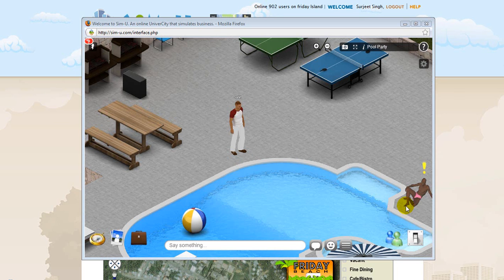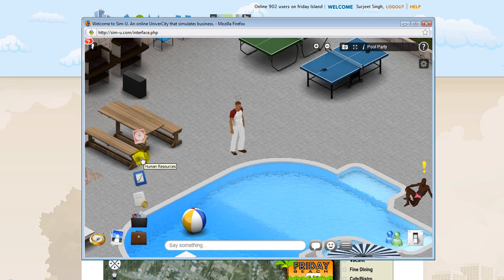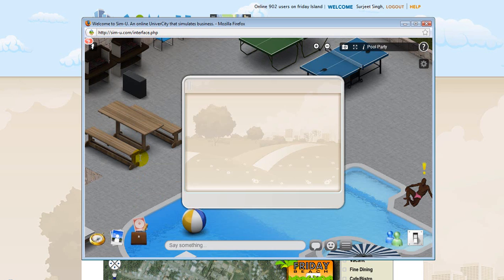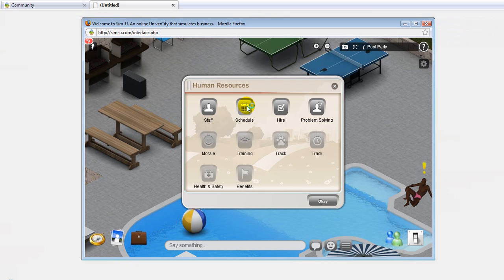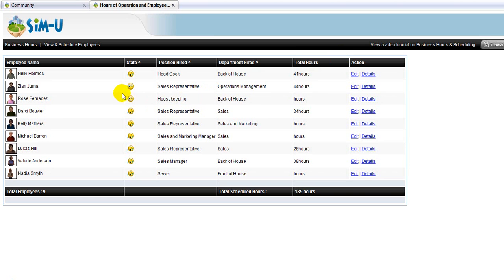Today we're going to discuss scheduling and hours of operation. We're going to do that by hovering over the business icon and then finding the tab or the button that says Human Resources. We'll bring that up and we can see here a button that says Schedule. We'll click that, and that's going to open up a new window and you'll see it loading behind. So we're going to lower this window and minimize this, so that we can see exactly what's going on.